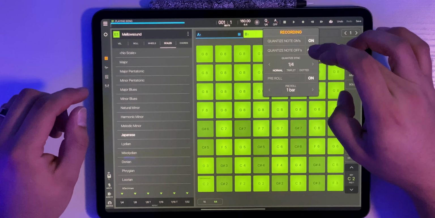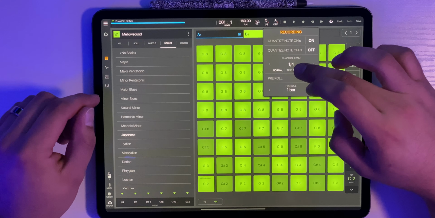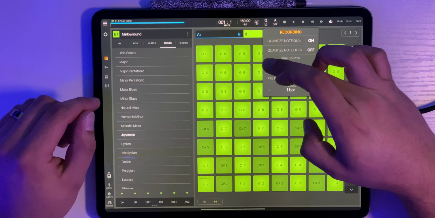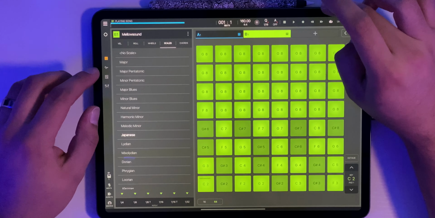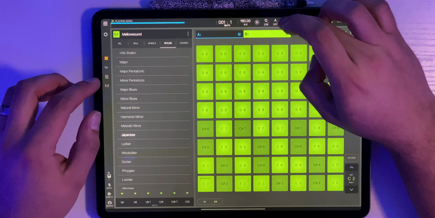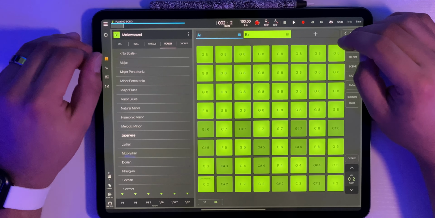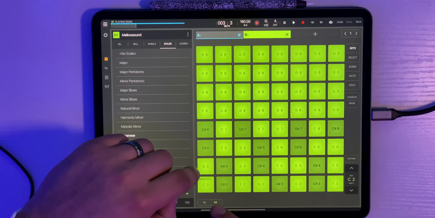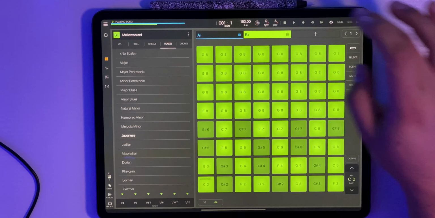We'll quantize this just so it works out right. Maybe leave the offs off, and let's do 16th note quantize. All right, here we go. Not bad. A little TLC, we can make something out of that.